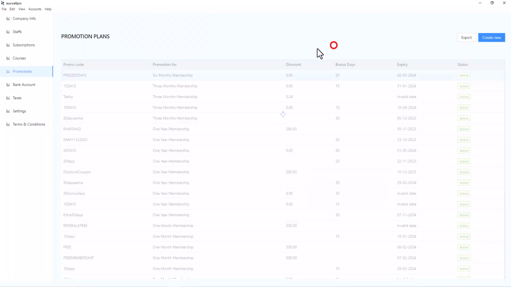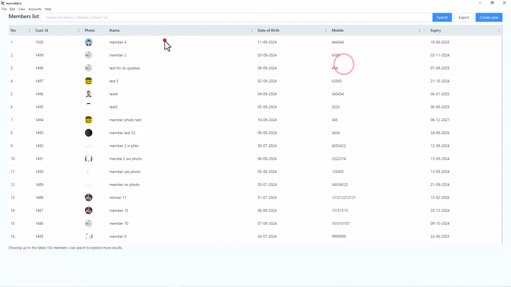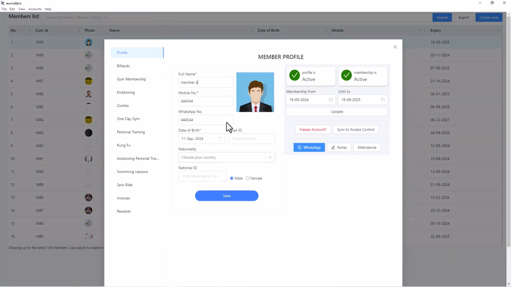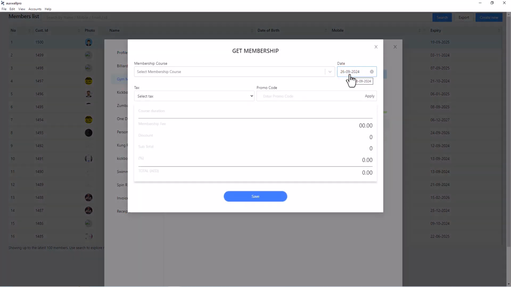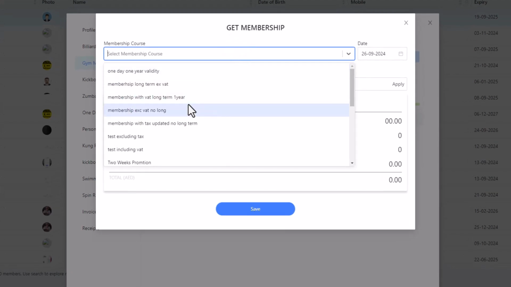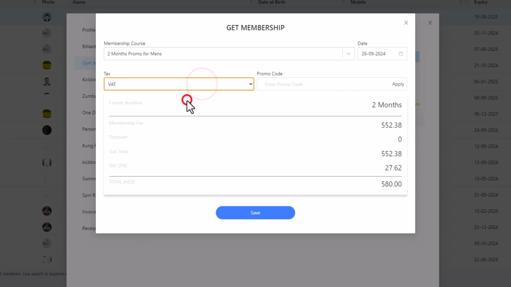Now to use the coupon for a member, go to the Member section, select the membership type and either hit the Renew or Join Membership button. Choose the course and applicable tax, then enter the promo code.